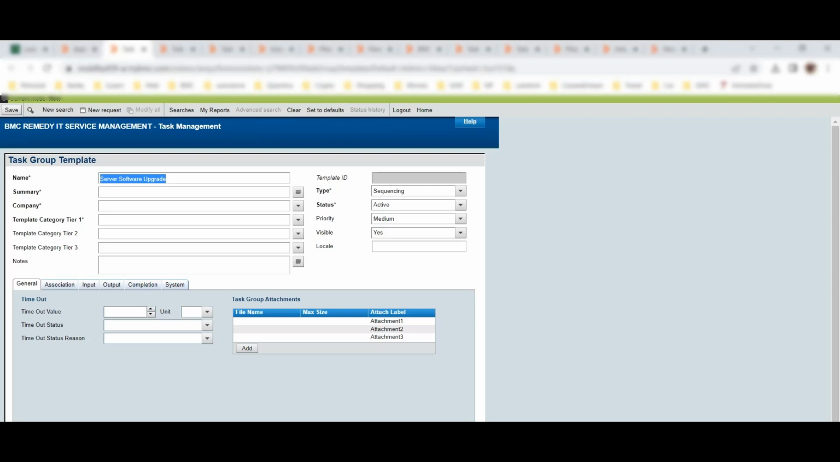I have given it a name. This is for server software upgrade. I would use the same summary and I'll define the company. These are the normal things we have to define for the access of this particular task. Then for task template, I would define it as change management, so it will be used in change management. Now on the right side, you have this type, which defines when this task group template will be associated with a change.